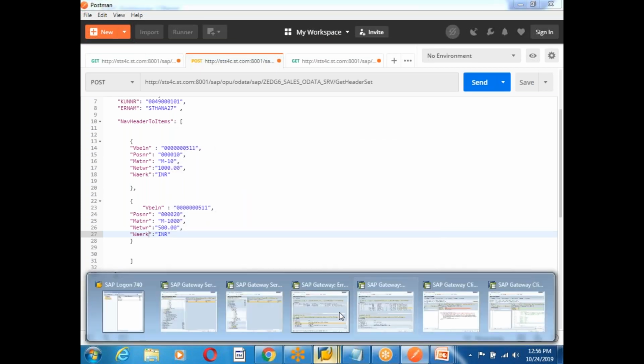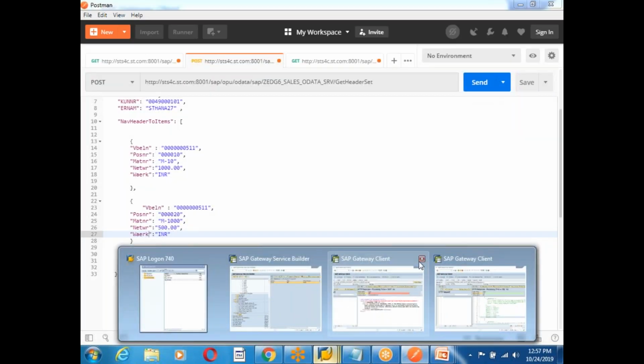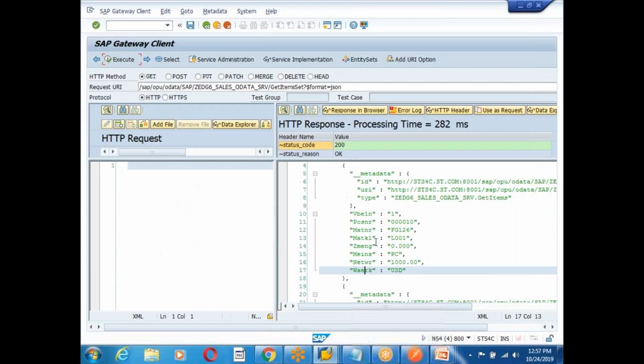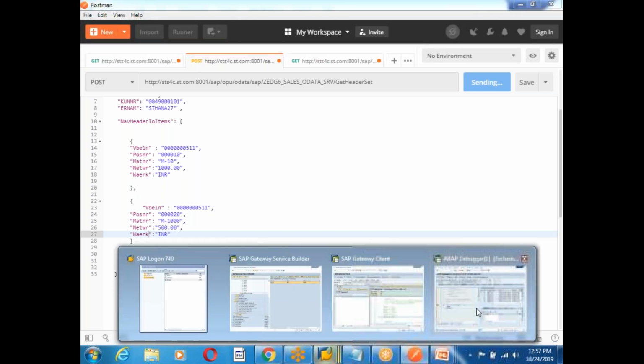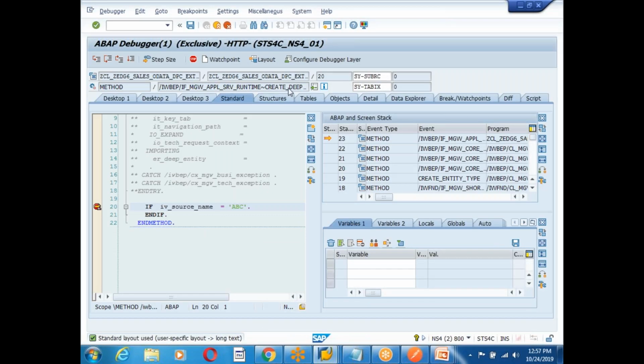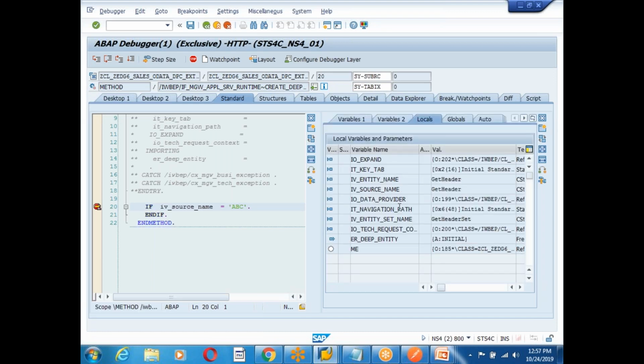Yes, it is triggering my breakpoint, guys. So it is trying to open one more session. I do not have any next session. That's why it's not going. So trigger again. See guys, it will trigger. It is triggering my breakpoint. Yes guys, now it is triggered. See guys, the create deep entity set is triggered, and you can see the locals, the data, what is coming. See, you can see the key tab is not there. Entity name get header, and source name is get header, guys. I got a get header.